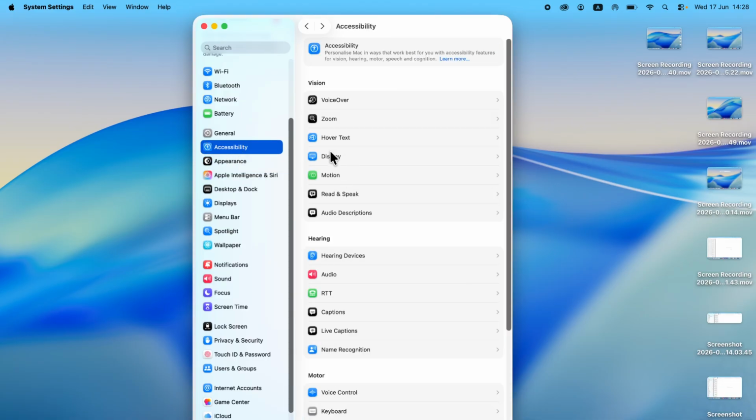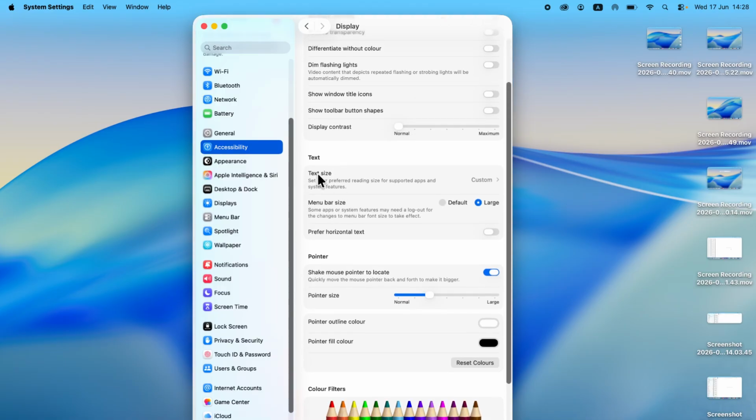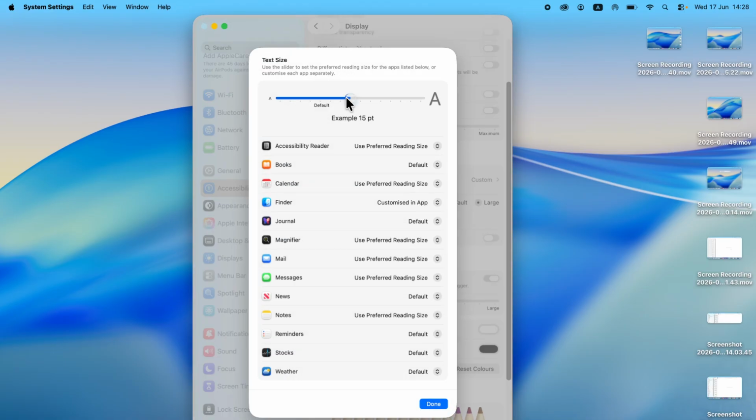You can then click on Display. And if you scroll down, you'll see Text Size. Go and click on this. And then you can go and adjust your font size from here. So as you can see, I can make this much bigger like so.